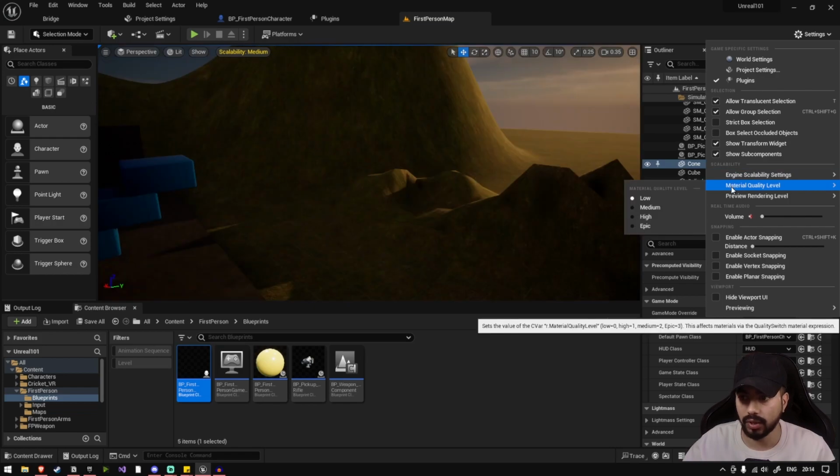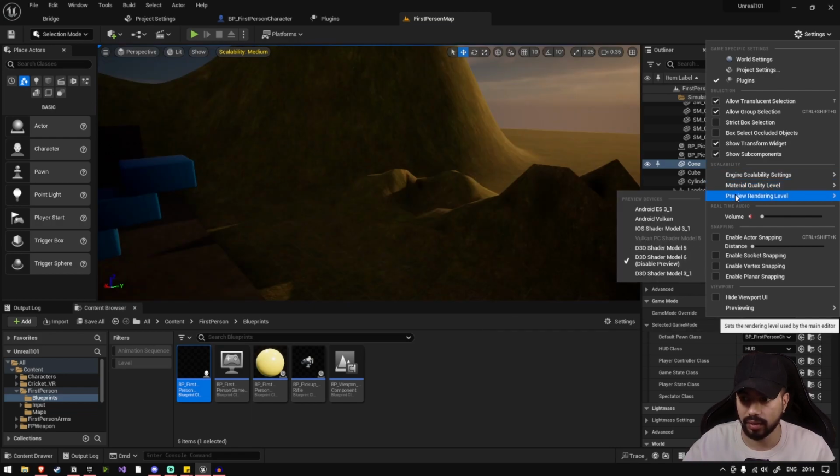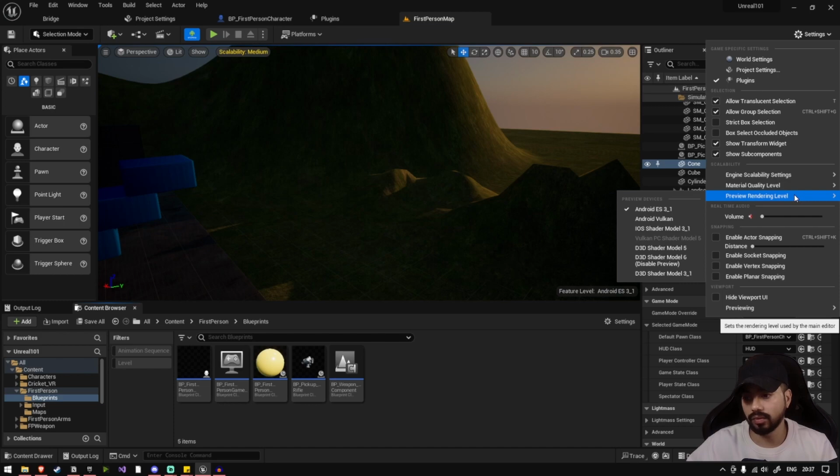Similarly, you have material quality settings. You have preview rendering level. Preview rendering level, you can define what kind of graphics API and the OS that you want to emulate, right? For example, I have selected here Android ES 3.1. You can select Android Vulkan.